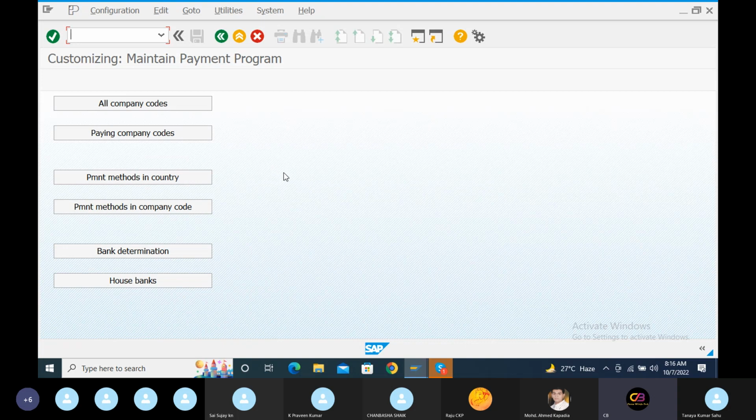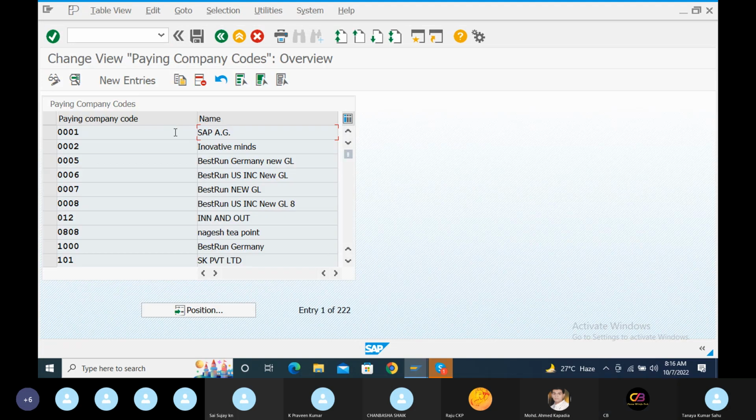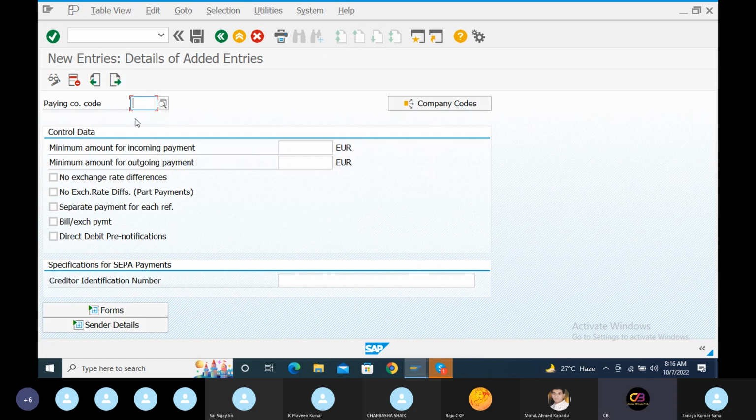Next, what is the next one? Paying company code. Okay, paying company code. New entries. For the paying company code, you give the paying company code details. Now the minimum amount for incoming payment and the minimum amount for outgoing payment. Those details you need to provide.